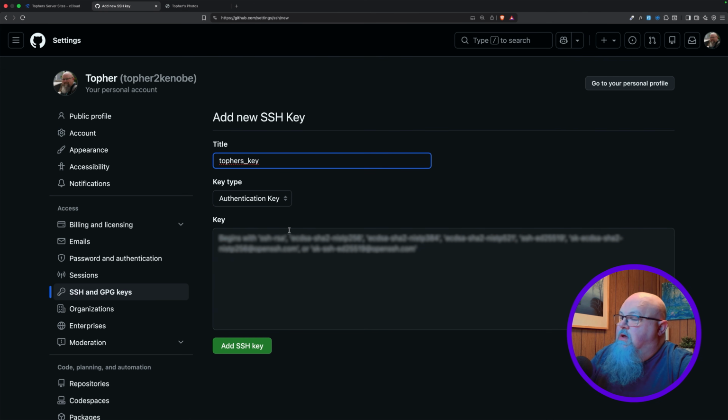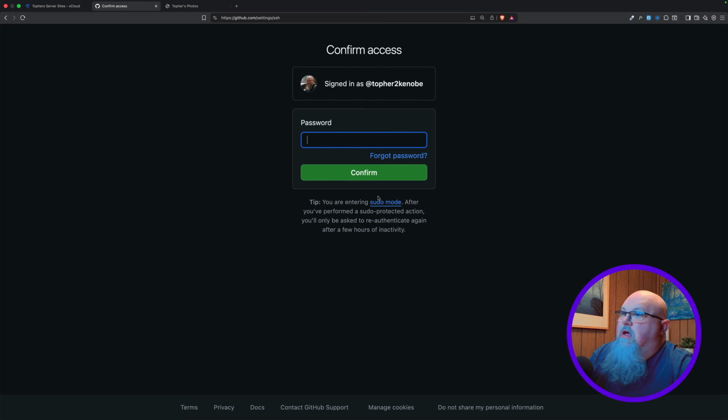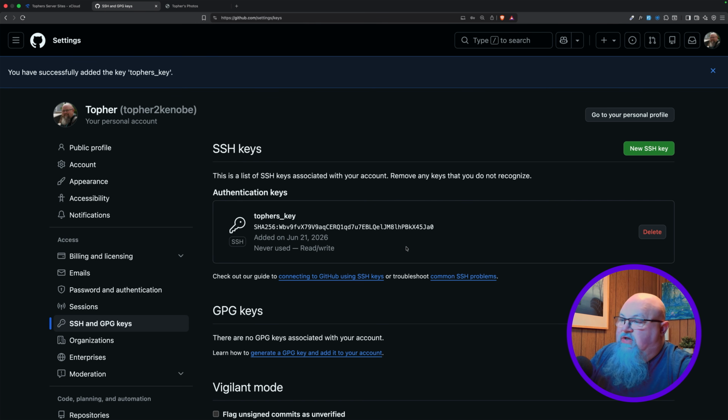Pretty simple. And then paste it right there and add SSH key. Now this is a security issue, so they're asking me for my password again. Now I have an SSH key, so Claude can interact with GitHub now.